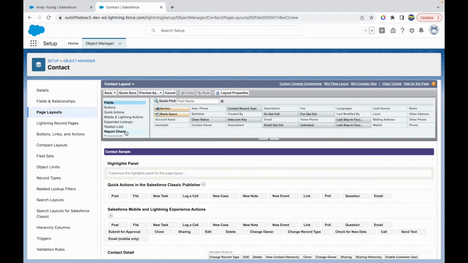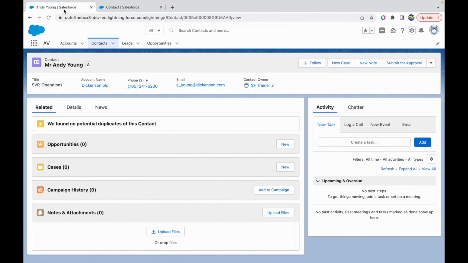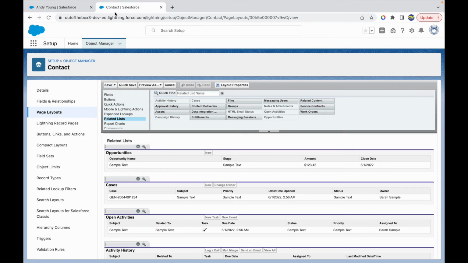And for this layout, let's go to the related list section, and we see opportunities here. Let's take a look at our record. We have opportunities, and what we want to do as part of this video or this use case is we don't want the user to be able to create the new opportunity from the contact record in the related list. So we are on the contact page layout and we see the opportunity related list.